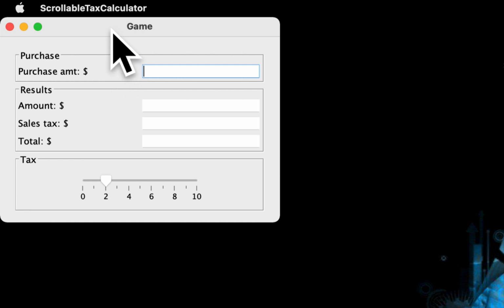Here is the GUI. We enter a purchase. Let's say we bought something with $100, and here at the bottom, let's say the sales tax rate is 7%. If it's 7%, it would be $7 for sales tax, and the total will be $107. This changes dynamically. As we change the sales tax rate, the numbers at the top change.